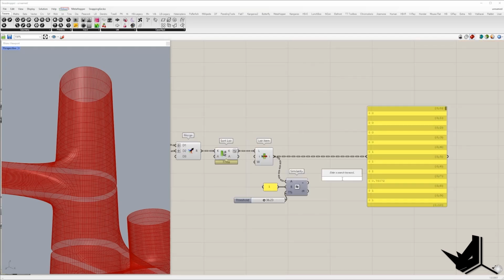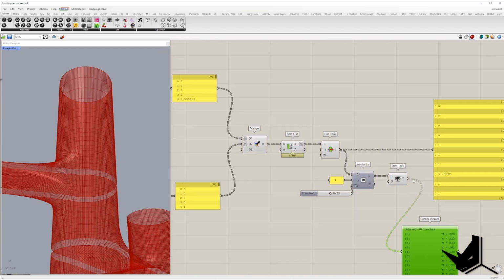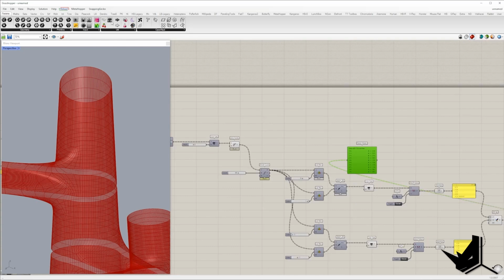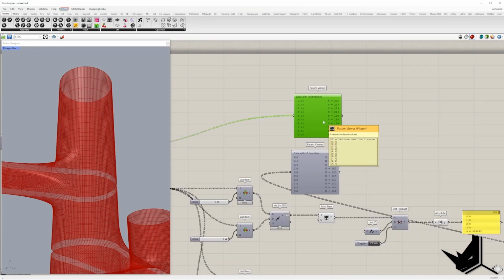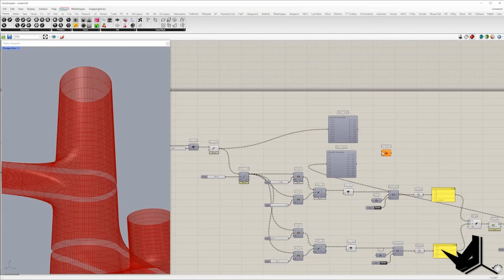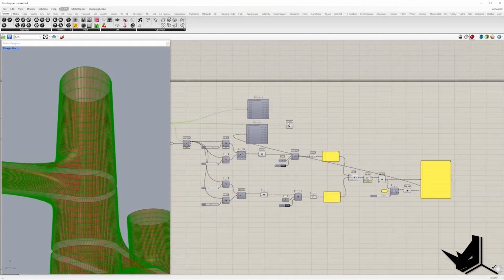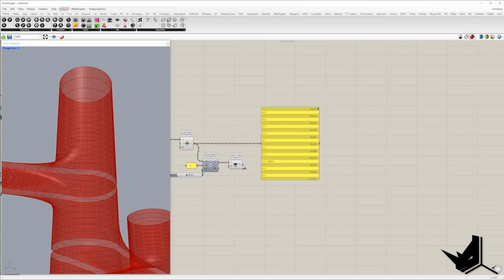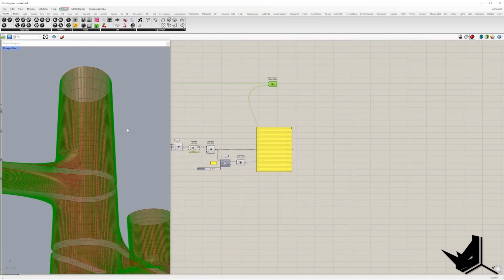Okay, and once again I will trim 3 because I want to get 10 branches, and the number of items should be equal to the number of items that we have here. Let's compare. Okay, that's correct. And now we can use Component Cull Pattern. So these ISO curves that we get, we're going to cull with the pattern from similarity.